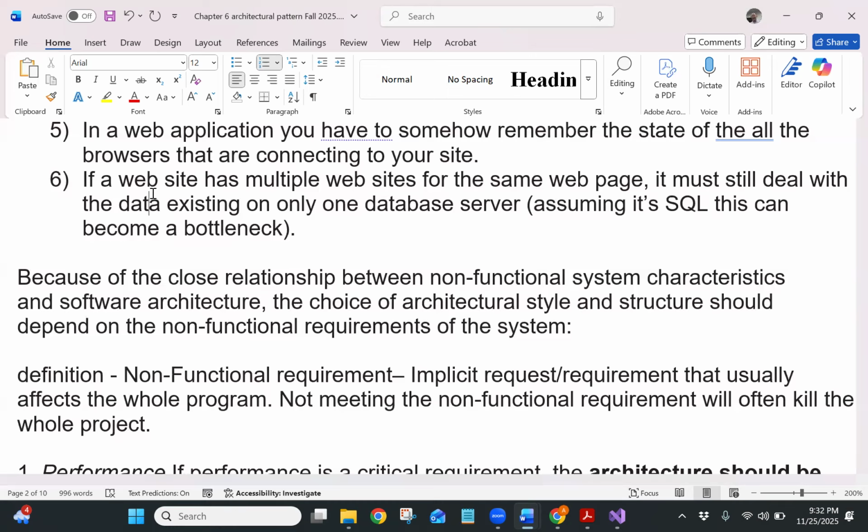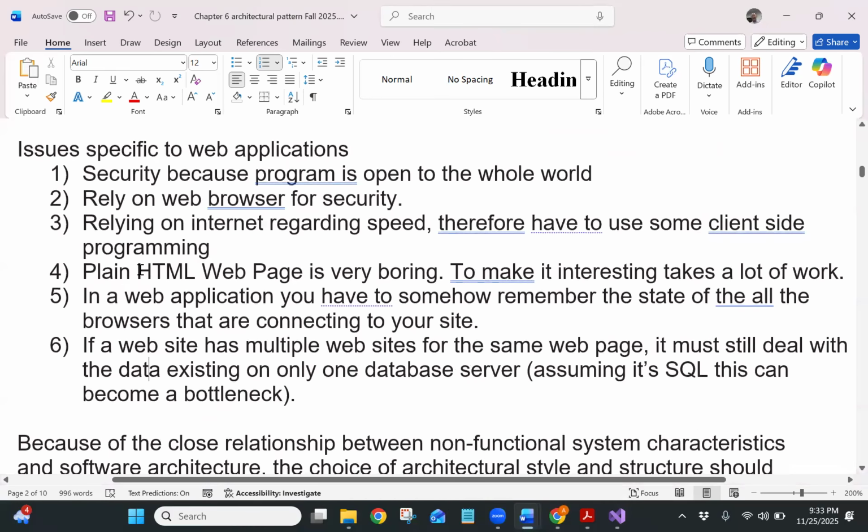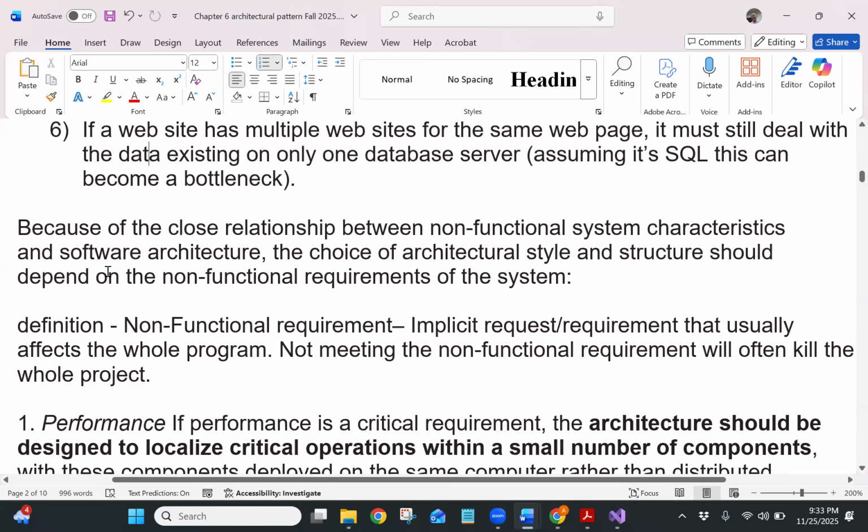So even though you have all these servers all over the place, the data, at least in SQL Server, has to be stored in one location, one table. So you could have a bottleneck by that. That's also another issue: how do you take care of the database bottleneck? Okay, I just threw that in. This is really nothing to do with the rest of this chapter.